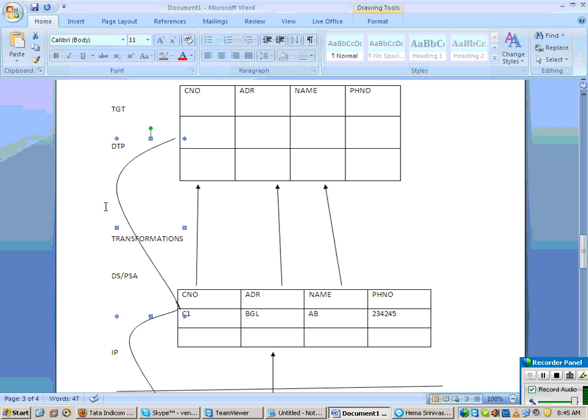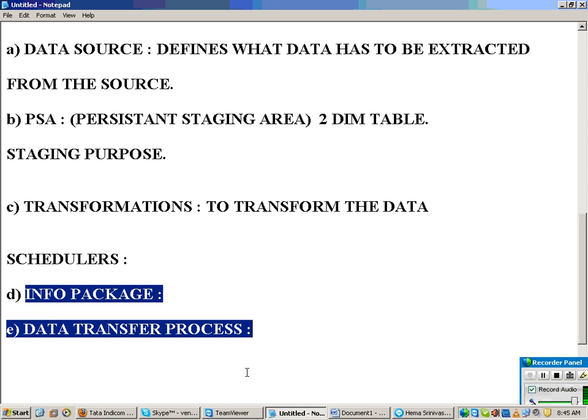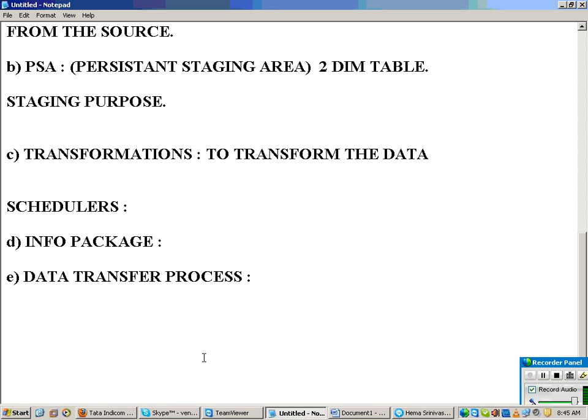Right? So, any doubts with this extraction part? Yes? From your side, online people? Fine. We'll go with the next part now. Right. So next part is, what is that? Reporting part.